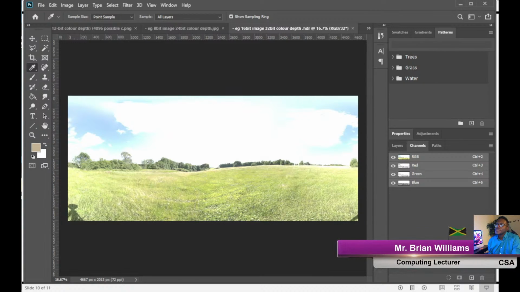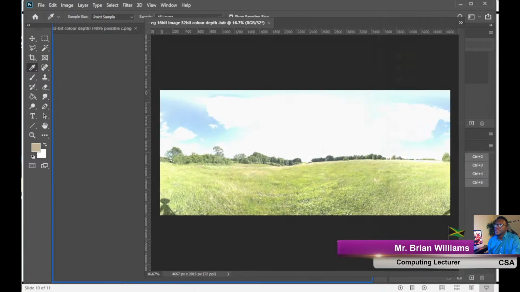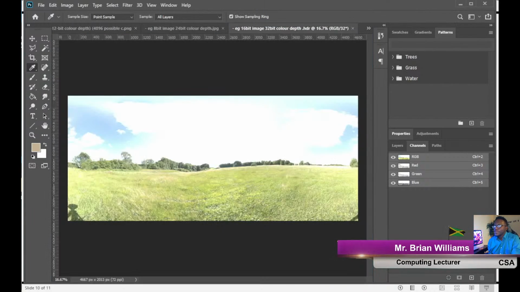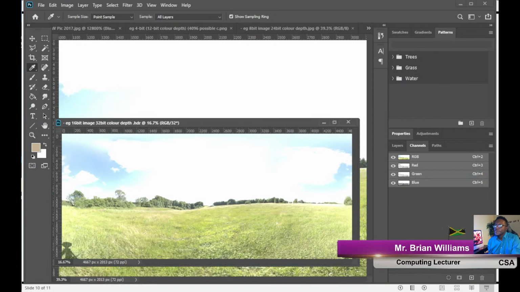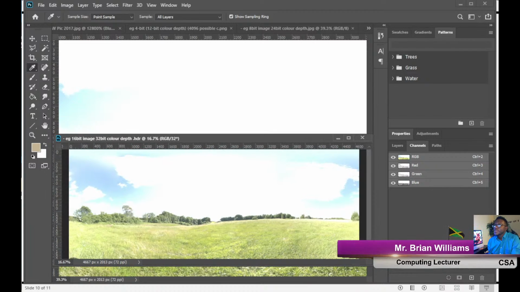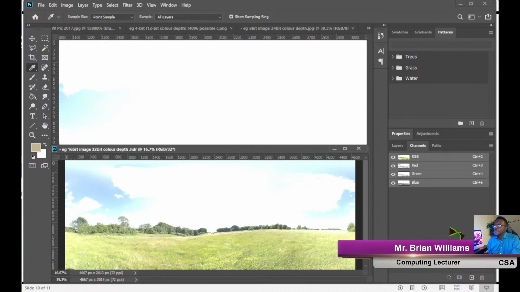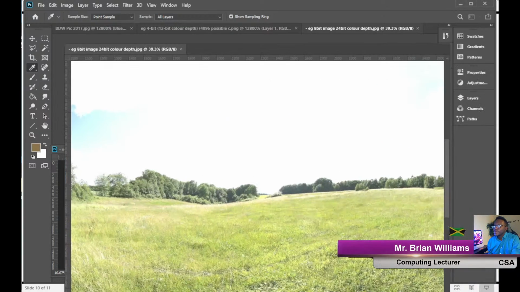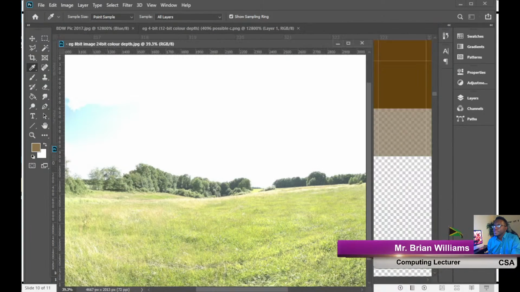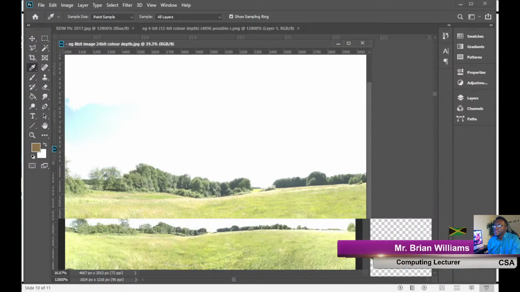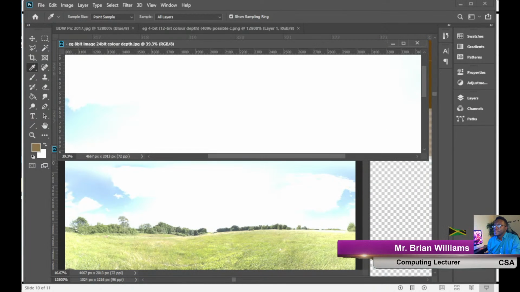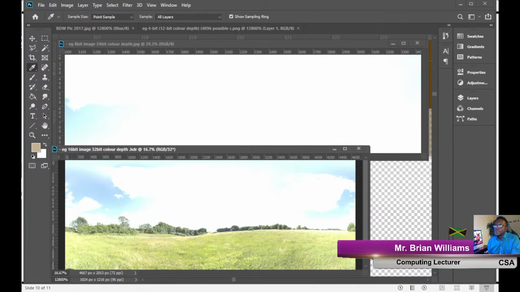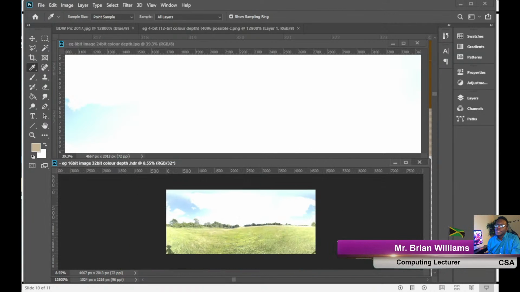So let me just kind of set it up for you. There we go. Let's kind of minimize this so we can get some more space. And here goes the other one. There we go. Kind of zoom out.